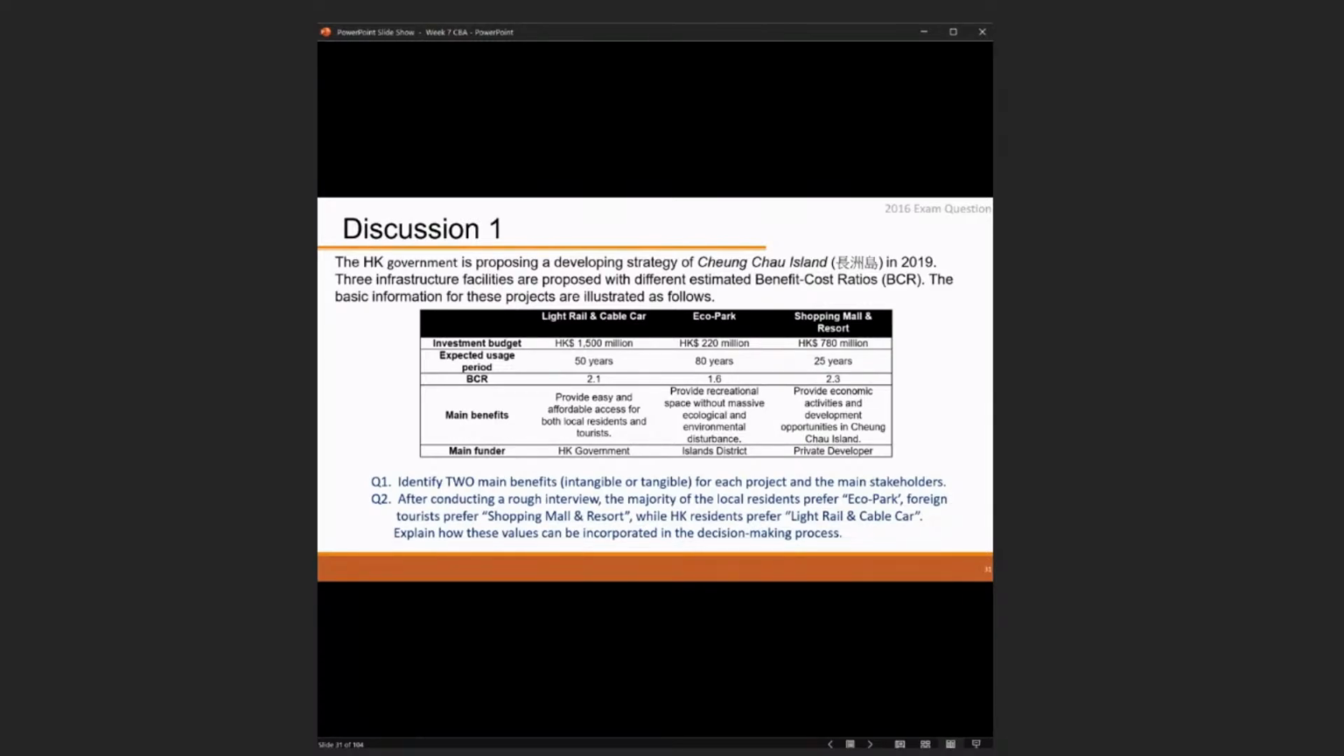Okay, now I think it's 4 o'clock. I would like to give you just a bit more of an idea. Why I mentioned that is: do you think that the number of the residents, the number of the tourists, or the Hong Kong residents who prefer each option are the same? So how many residents are in Cheung Chau?